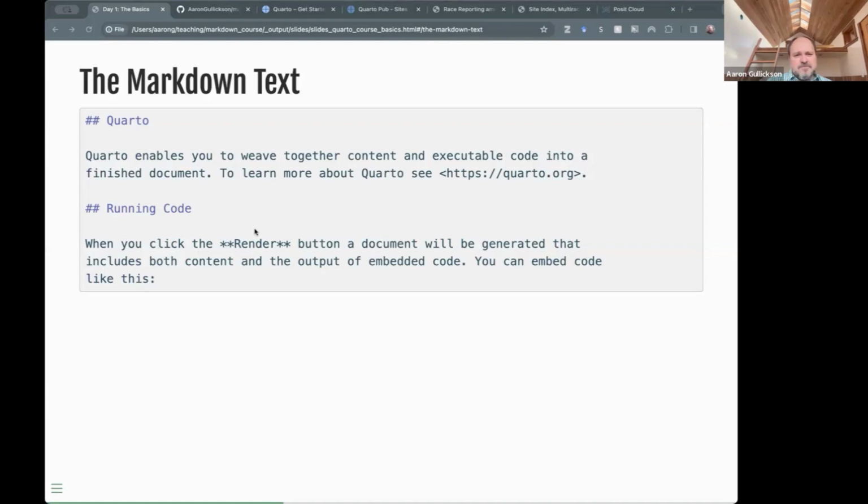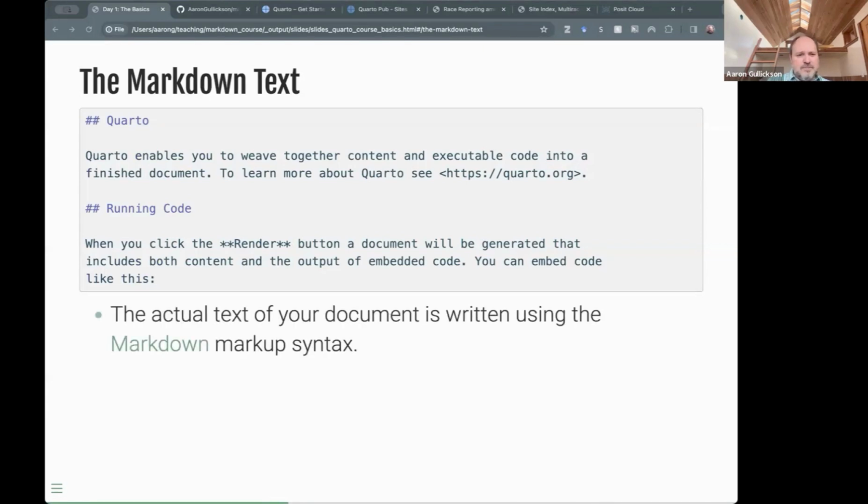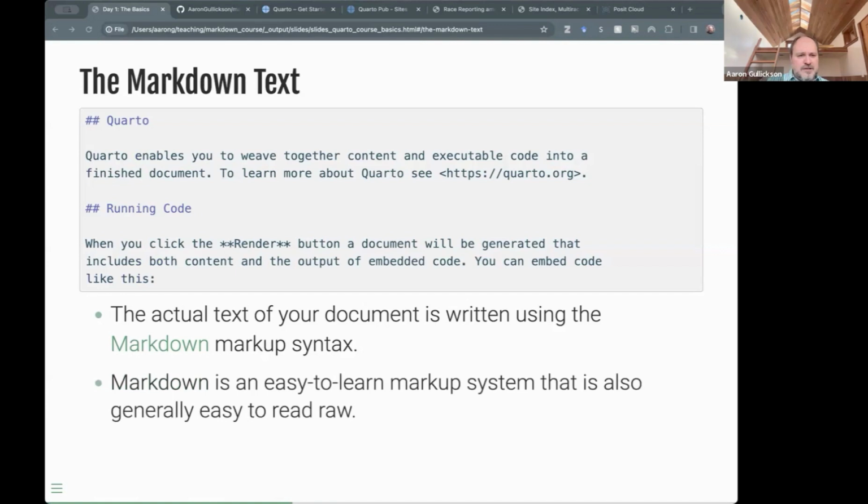Okay. Let's talk about the Markdown text. So here's examples of Markdown text. We're going to go through what the Markdown text looks like in detail later, so I'm not going to go too much into it. But the basic idea is it's a very easy to learn and, importantly, easy to read markup system. And so you see there's a couple features that have been added here. We have headers. So this is how we specify headers. These are second level headers because of the 2 pound signs. So these are going to display as headings when we render this document.